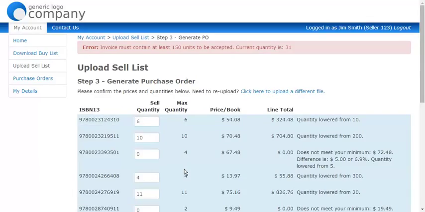And now I have some feedback here. Right away there's an error at the top saying that I need to have at least 150 units for this purchase order or invoice. And currently what I've uploaded totals up to 31.